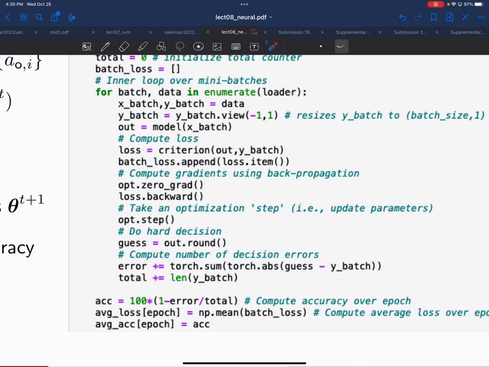Now that the gradients are computed, we can take an optimization step. You do that simply by doing optimizer.step. If it was just simple gradient descent, it would take your old parameters minus the step size times the gradients to get the new ones. If it's Adam, it's going to do a bunch of other complicated stuff. It's some variation on stochastic gradient descent. So after you do this, your parameters are updated, and they're ready for the next iteration.